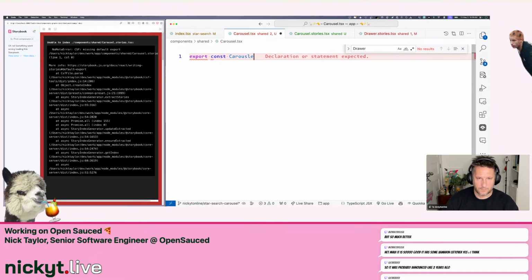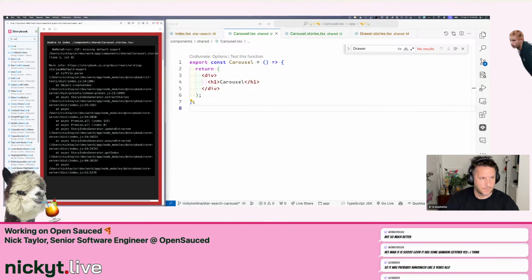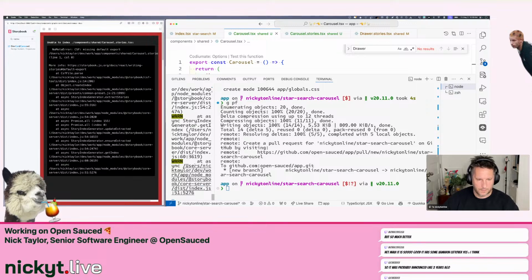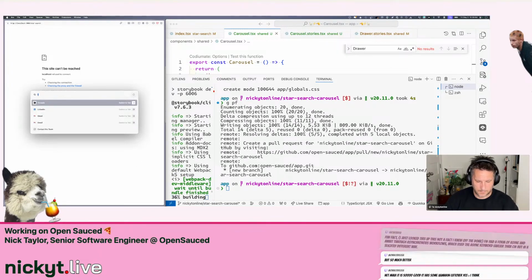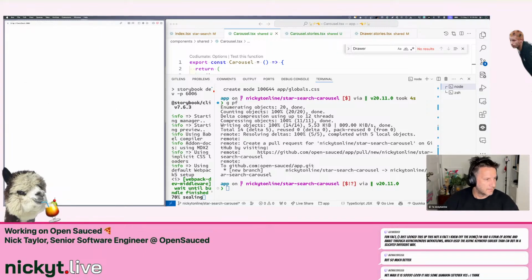Export const carousel equals, and then let's just go. There we go. Carousel. Boom. We in business. And let's go to carousel. No, not dev card carousel. Okay. I definitely broke something. I might have to restart Storybook. Start this up again. Let's see. It's still building. 6006. Let's let that go.